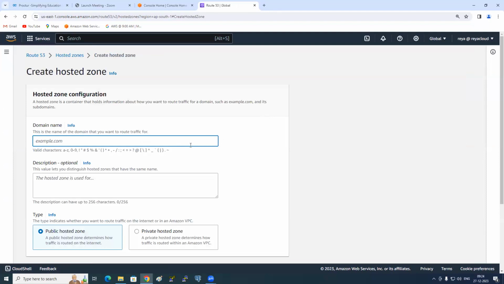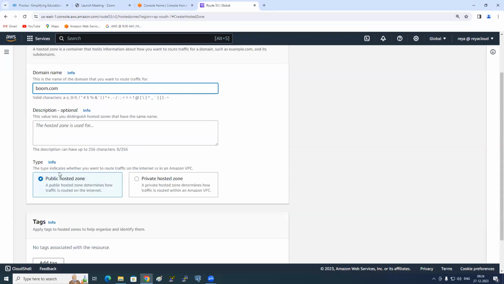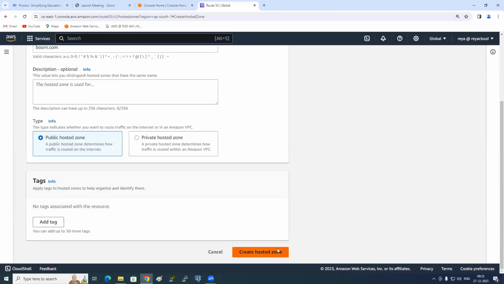And here I told you, what is the name of the hosted zone? Domain name only. Let's say you have purchased something called boom.com somewhere. Now I am creating the hosted zone manually. That means you have purchased a domain in another provider, let's say GoDaddy, but here we need to create the hosted zone manually. So for boom.com, do we create a public hosted zone or private hosted zone? Public hosted zone. And public means which will work on the internet, and private means which will work within the VPC. So I'm choosing public and clicking on create hosted zone.